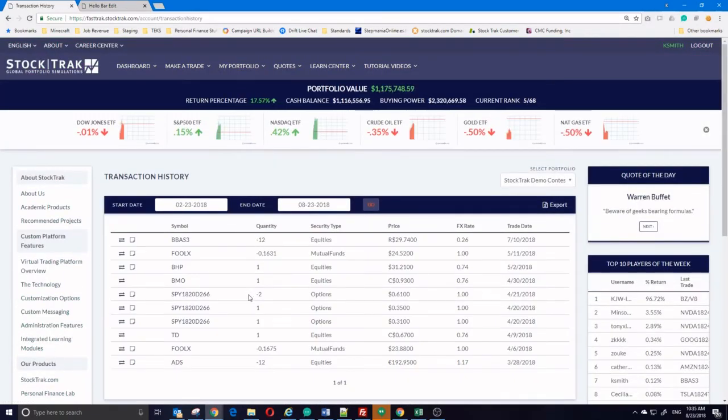The Transaction History will show you every trade you've made so far in the competition, including the symbol, the quantity, the security type, the price you received. If it's a foreign stock, it'll also show your exchange rate. Again, you can export this data to Excel or any other spreadsheet program to calculate your true profit and loss.